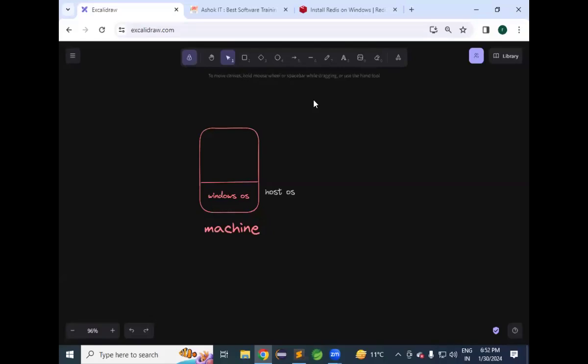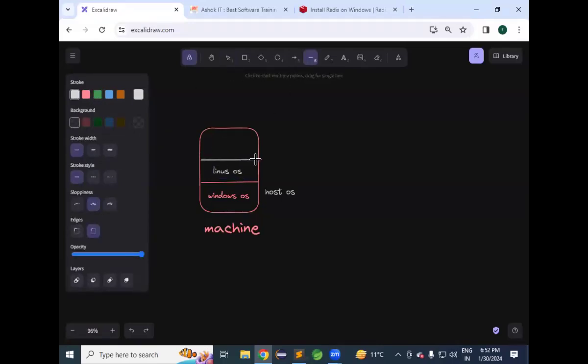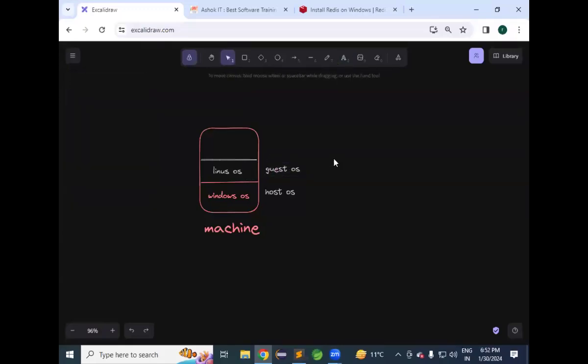Then what we need to do? We need to install Linux operating system in our computer. This Linux operating system we are installing in our computer is called the guest operating system. In one operating system, we are going to run another operating system, that is called the guest operating system.